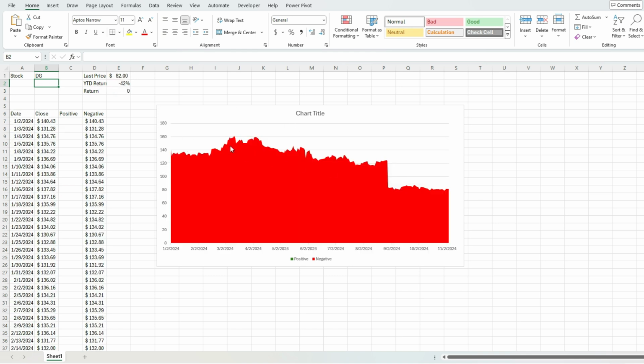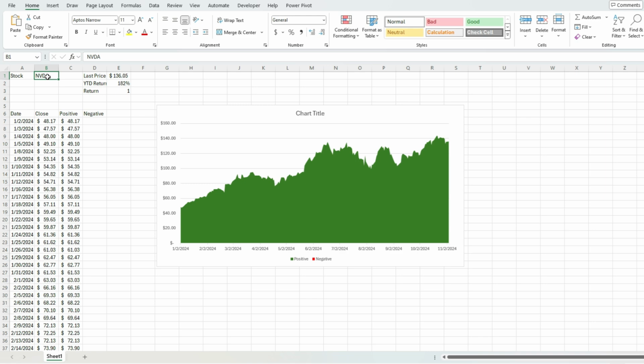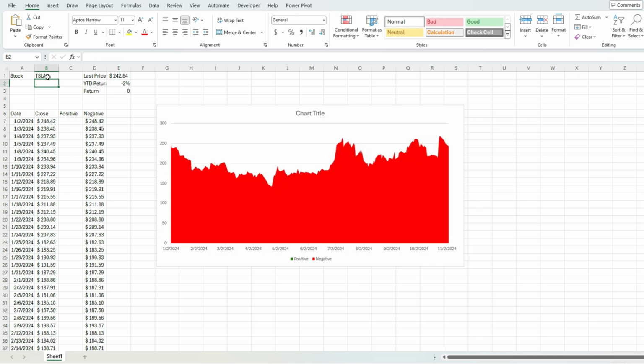So as we can see, the negative gains or the negative returns are showing red, and the positives are green. So whether it's NVIDIA, whether it's any other stock that's been doing well this year, it'll be easy to see year-to-date returns whether it's positive or negative.